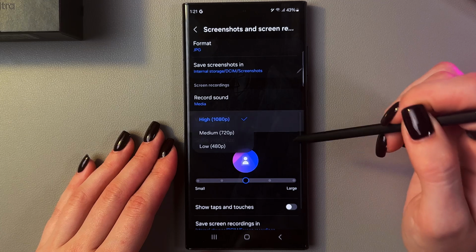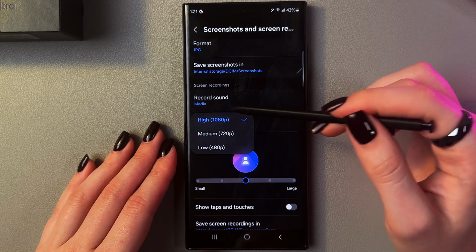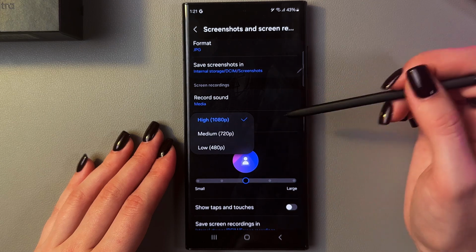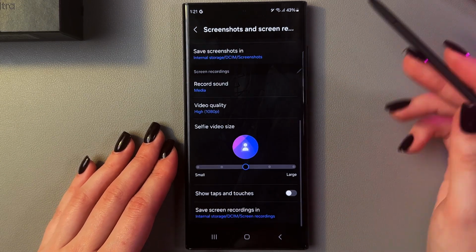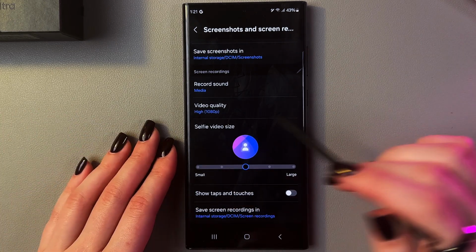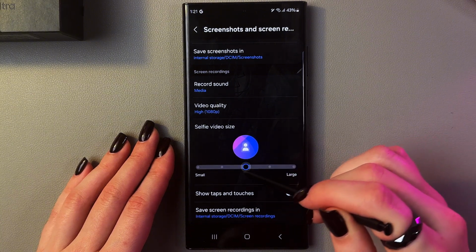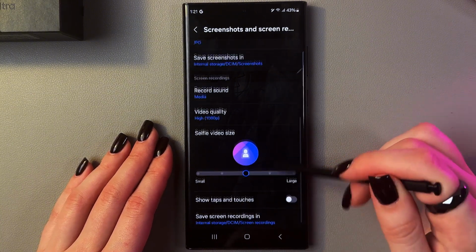And here you can switch to another video quality. So now it is the highest quality and you can switch to the medium, for example. After that, you can also just change the selfie video size. For that, drag the slider right to make it bigger or left to make it smaller.